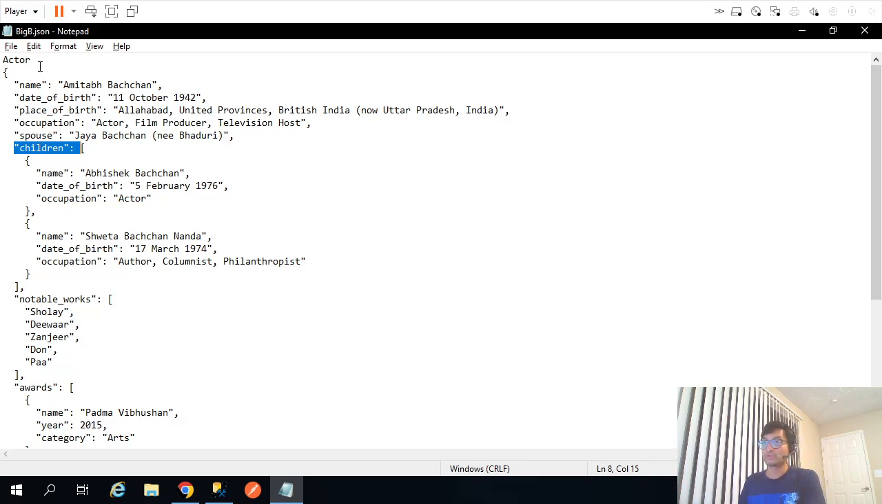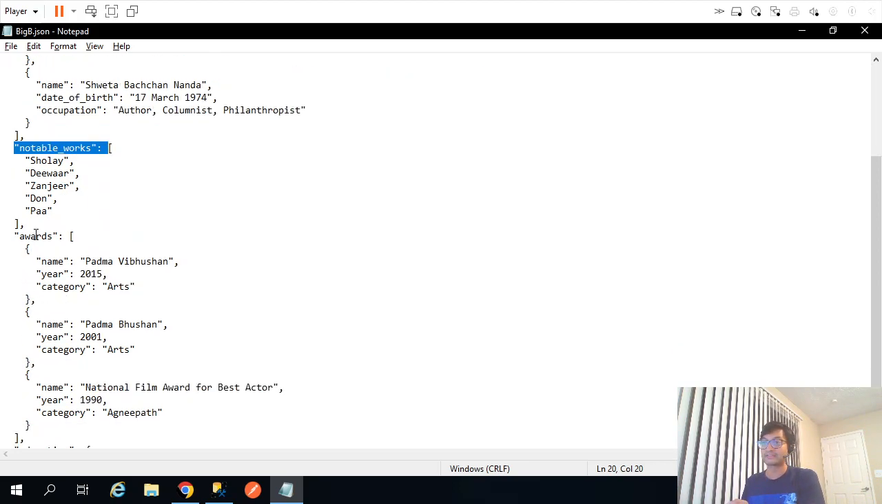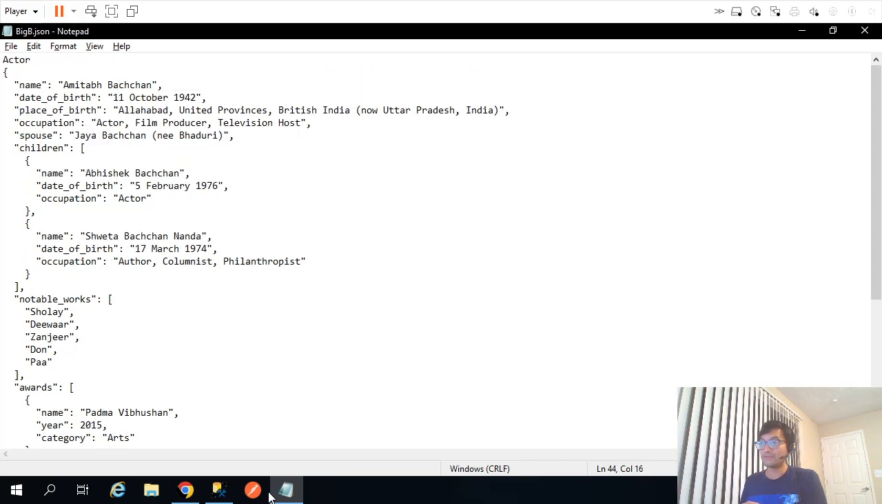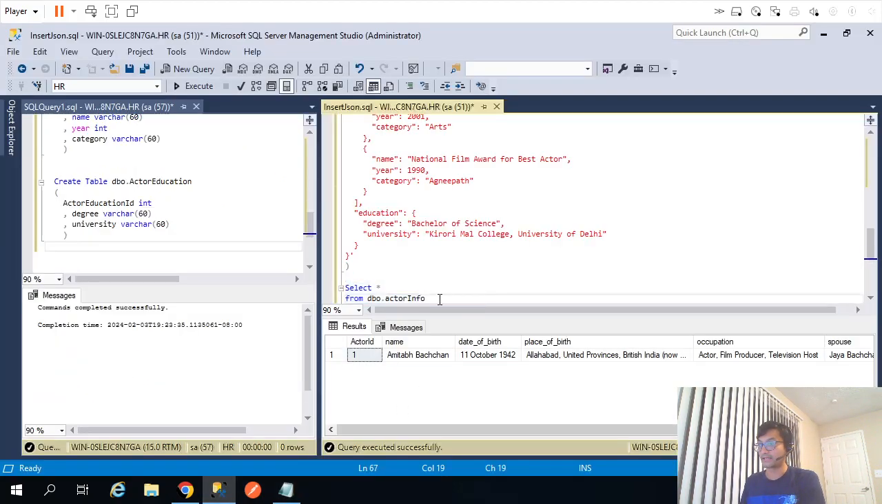So this is a primary key. Let's say actor ID is the primary key, and that actor ID will go into the children table as a foreign key. Similarly this is a separate table, so the actor ID primary key will go into this related table as a foreign key, and the same goes for the other tables. So we have already created this main table, actor info.